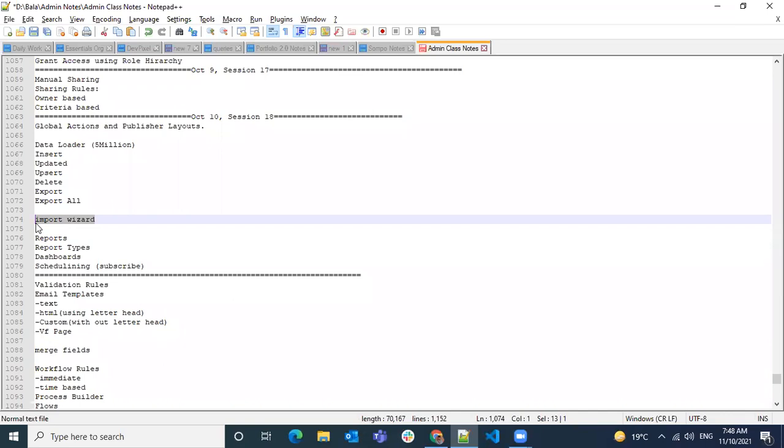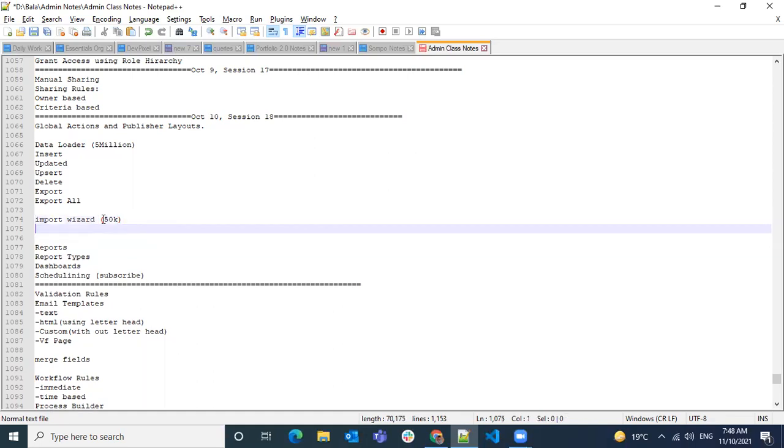And you can schedule some exports in the import wizard, like by this time export the data. Then you can do that in import wizard, and you cannot delete the data in the import wizard. So you don't have the option to export all like this. And you have a limit of only 50K records you can perform using the import wizard, and you don't have an option to select the batch size and all. So everything is handled by Salesforce itself.